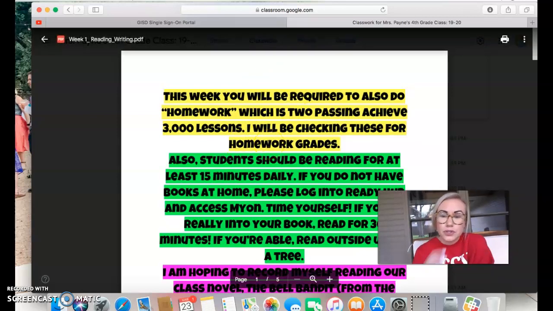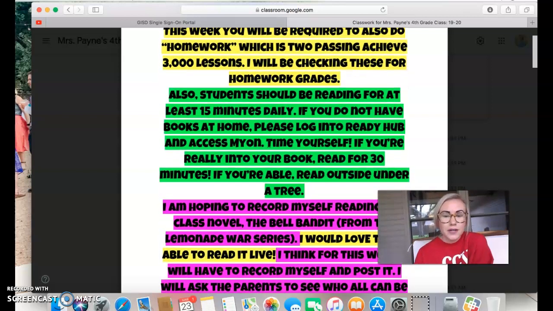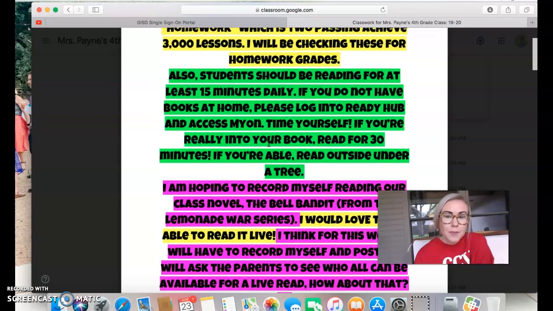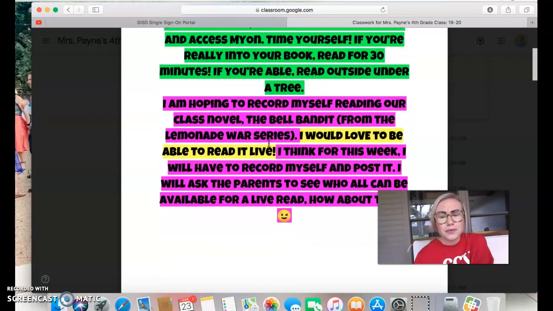Also, students should be reading for at least 15 minutes a day. If you do not have books at home, please log into ReadyHub and access Myon. Time yourself. If you're really into your book, read for 30 minutes. If you're able, read outside under a tree when it's not wet. I'm hoping to record myself reading our class novel, The Bell Bandit, from the Lemonade War series. I would love to be able to read it live. I think for this week, I will have to record myself and post it. I will ask the parents to see who would all be available for a live read.